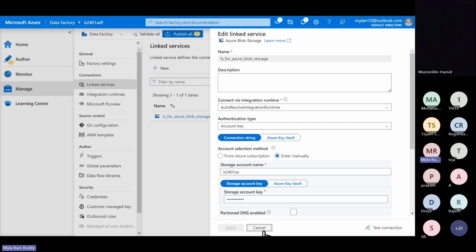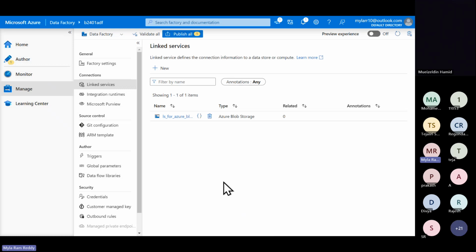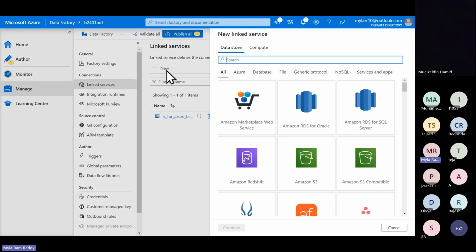Okay, right. Wow, great. Now my linked service is able to communicate with the blob. We also created the Azure SQL database, right? To communicate with the Azure SQL database, I require one more linked service. So go ahead and create one more linked service for Azure SQL database.